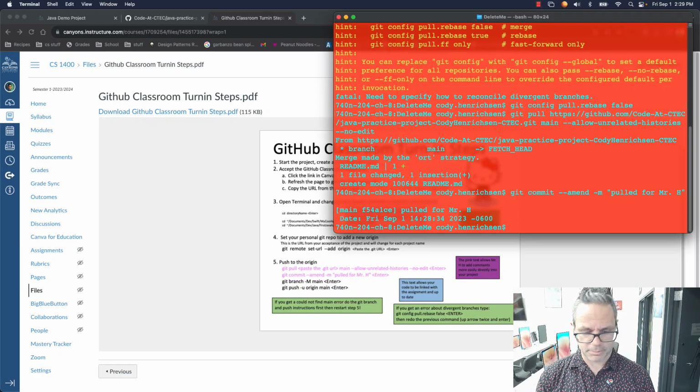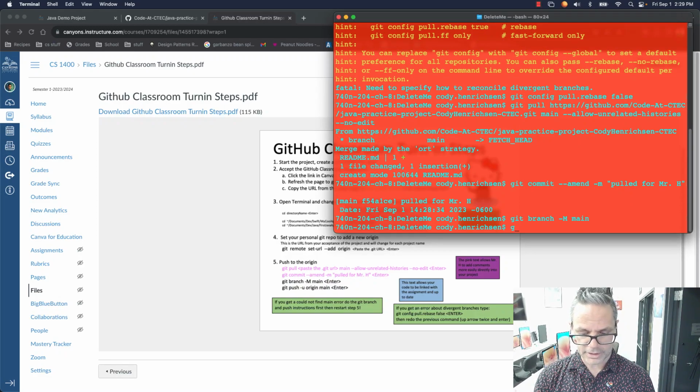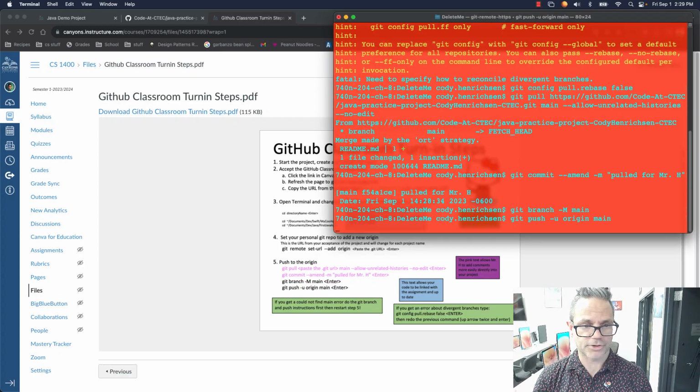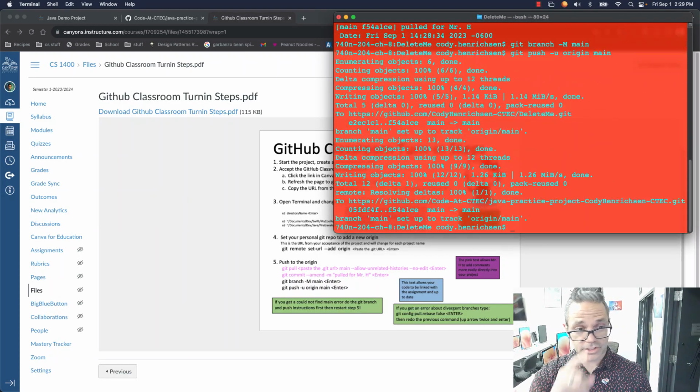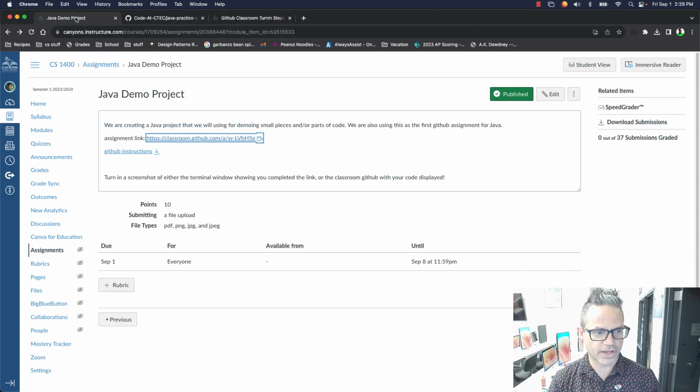And now my next step is the branch, so I do git, and then branch -M space main, and press enter. And then git space push space -u space origin space main, and press enter again. And you can see that it's tracking all the information up there. It's putting it up on the server. And this is what you would screenshot and turn in right here on Canvas for that assignment.